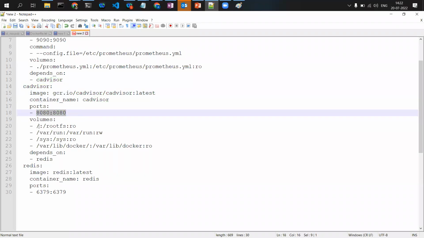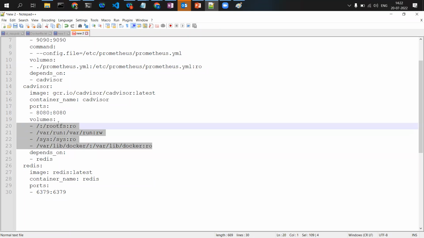These are the ports and these are the volumes. So you see here, we are going to mount our entire system volume as rootfs. Then we are going to mount /var/run also into the container, so everything from /var/run, like all the processes running and their information, will be mounted. /sys for all the system operations will be mounted, and the Docker system path also will be mounted in the cAdvisor. So cAdvisor is going to go through all these mount points and parse all the data available here and create metrics out for us.